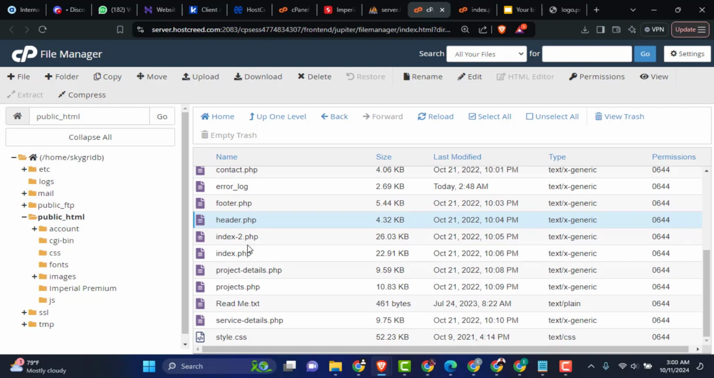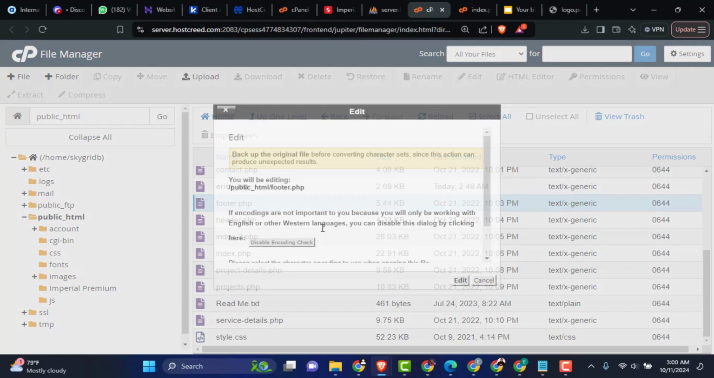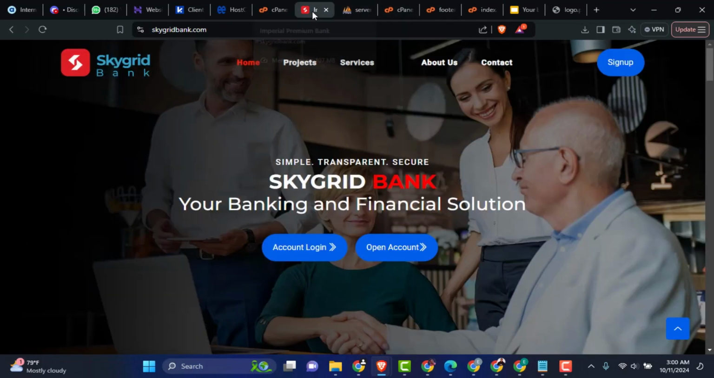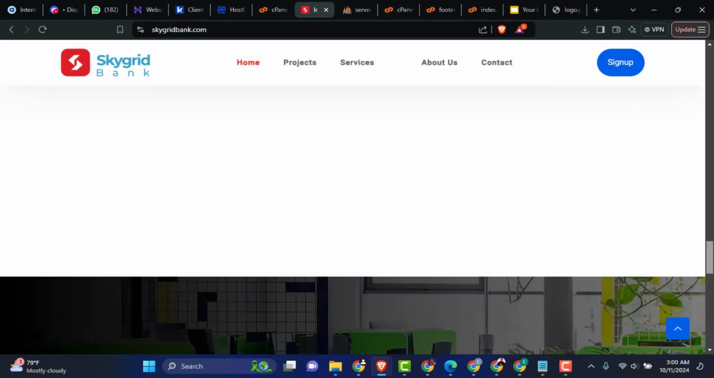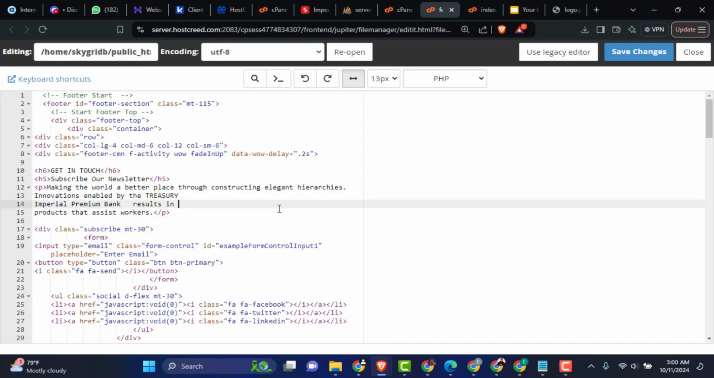For the footer, let me just edit the footer before I end the video. So I click on the footer and edit once more. So let's go to the footer in the main website right here. You can see, for example, we have this email address. So I can just copy the email address and I'll go to the footer editor.